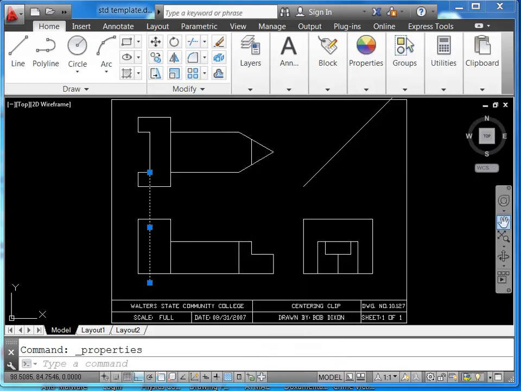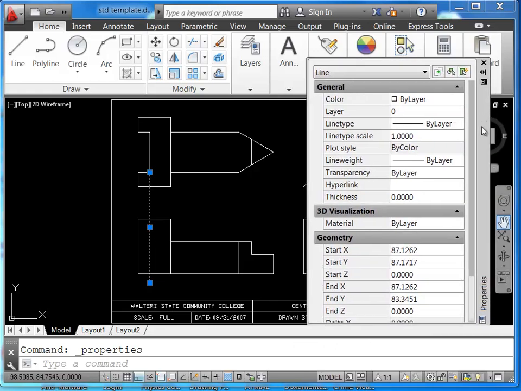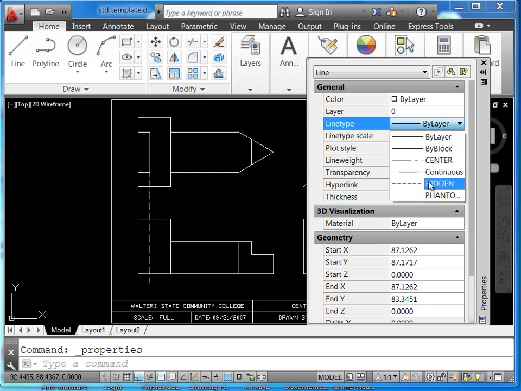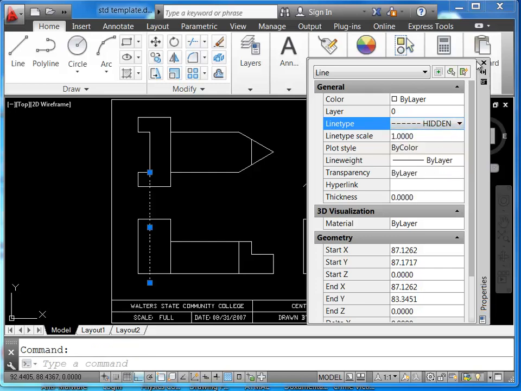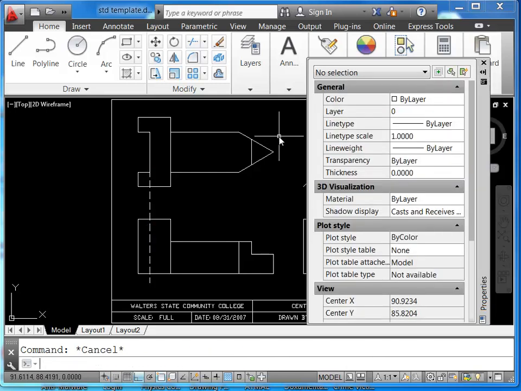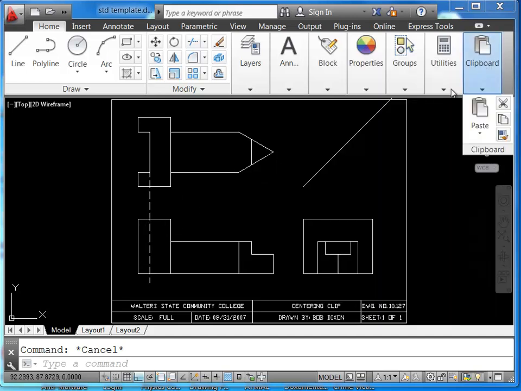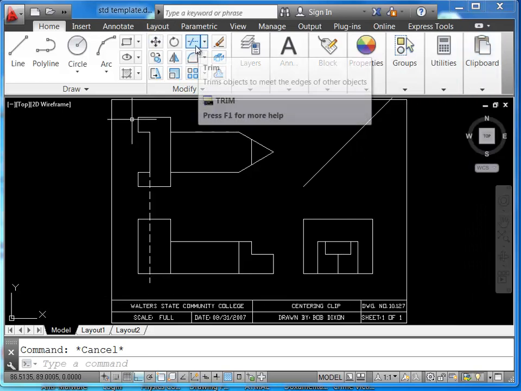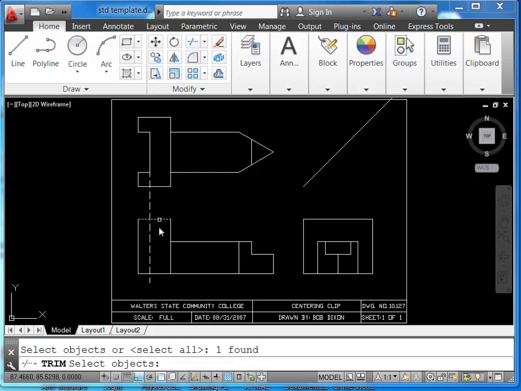Hang on just a second. I got to drag it over here where we can see it. Here's the properties window. You'll notice that I've got this line highlighted. I go to line type. Now you should have loaded your center line and your hidden lines by now. When I click hidden line, come back over here and I hit the escape button a couple of times, you'll see that my line type has changed to hidden. I'm going to close my properties box and then trim this line here. And that's the way that looks in the front view.